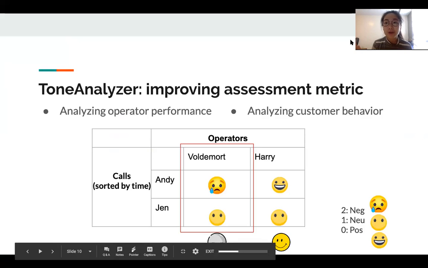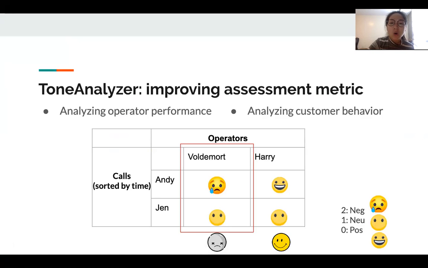If I sum over operators, I'll be able to flag important underachieving or overachieving operators. For example, if I sum over operator Baltimore, I'll be able to see that, oh, this operator is doing a poor job keeping the customers positive. And if I sort over time, the calls sorted by time, and I sum over the other axis, I'll be able to understand maybe there's some slot of the day when the customer seems to be more neutral or negative. That way I can analyze customer behavior better.